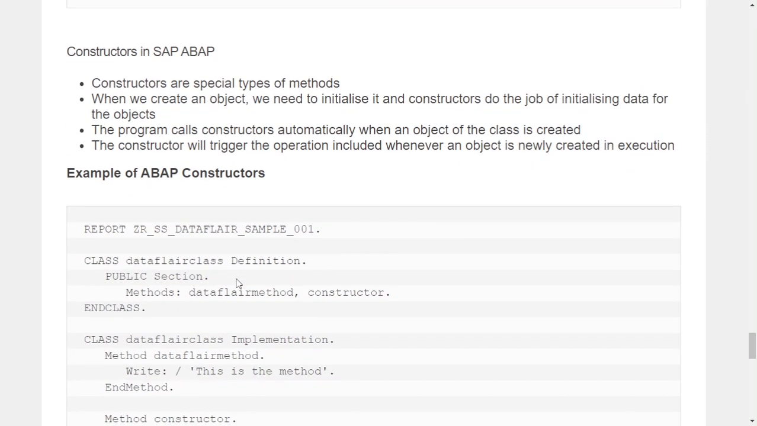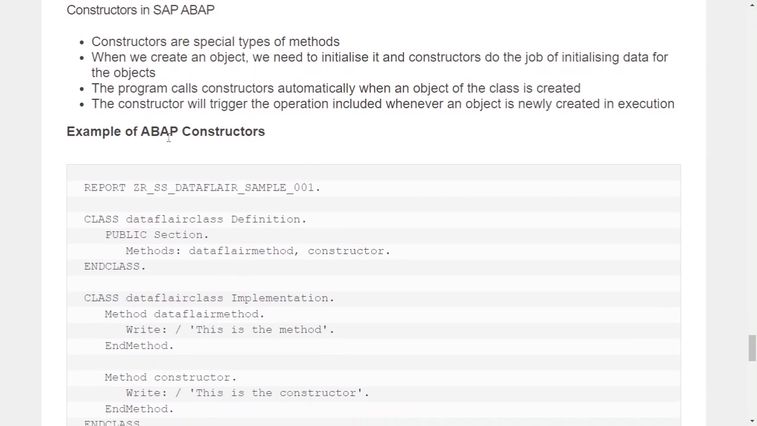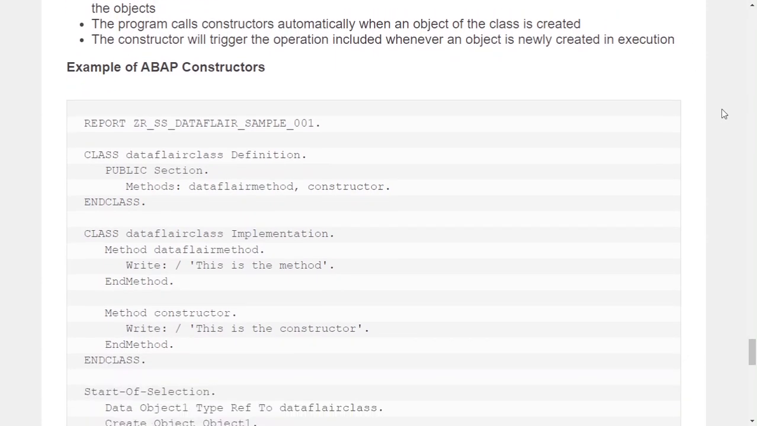So what is a constructor in SAP ABAP? Constructors are basically a special type of method which is initiated when you create an object. So that's how a constructor works. So let's discuss an example of this. A constructor will trigger the operations included whenever an object is newly created in execution.